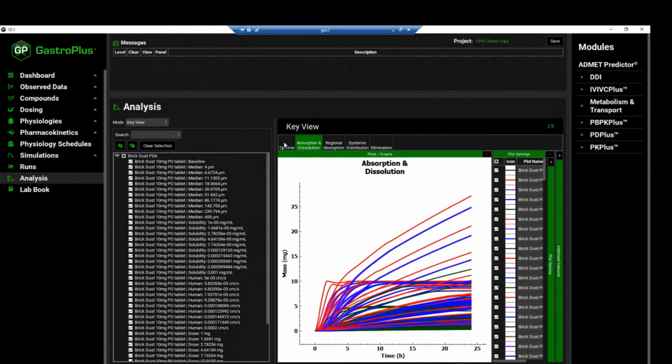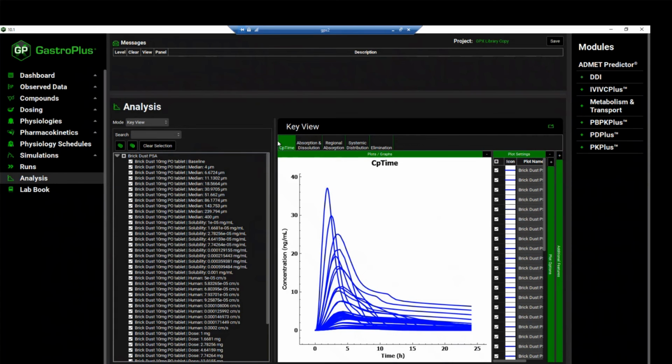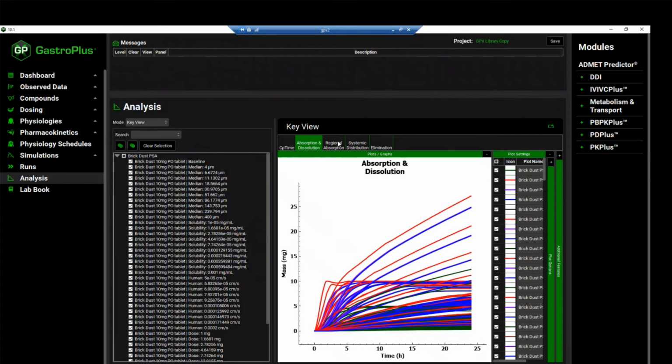And in here, we will select the CP time plot. And here you can see the CP time profile for each of these simulations. You can click across the key view ribbon to see all other plots. And of course, these plots are going to be very busy because you have a lot of simulations plotted at the same time.